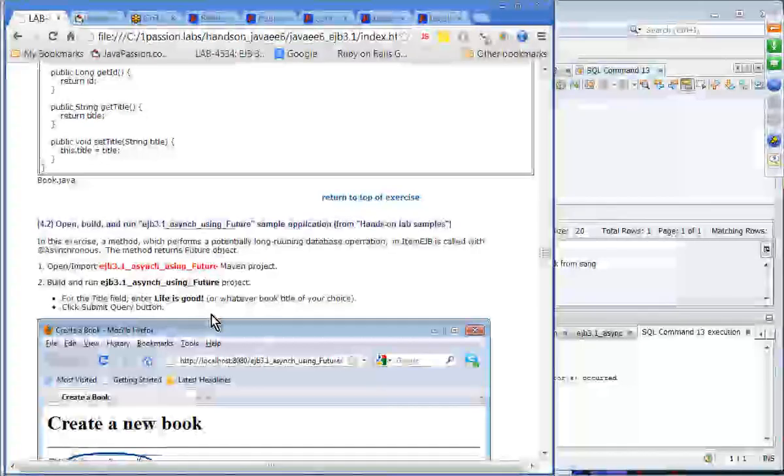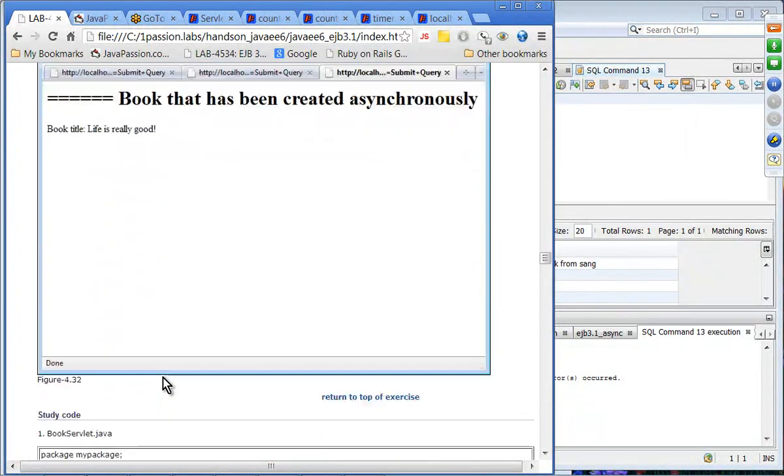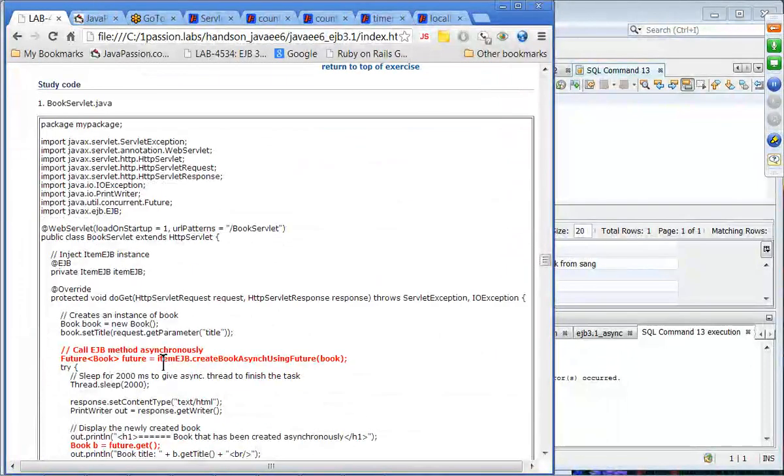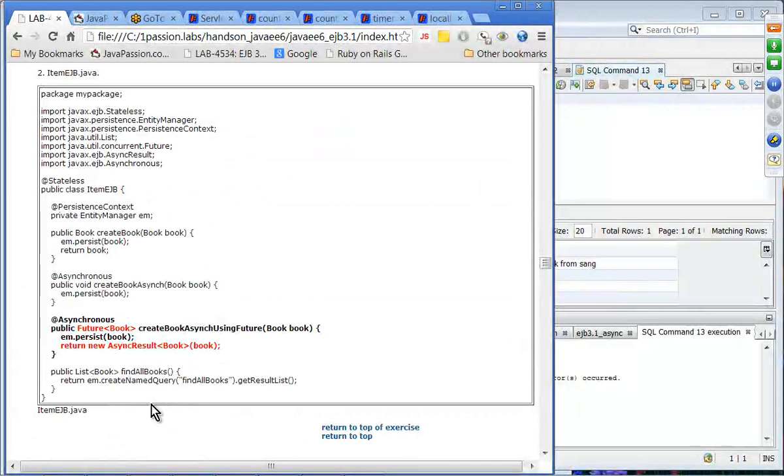So this is a case where it's actually doing pretty much the same thing, but this time we are going to receive a future object. Okay. So we are going to call create book async using future. So we actually get the future object, and then later on we can use the future object to find out what happened. Okay. All right. So you can see this method is annotated with Asynchronous, but it returns a future object. Okay. And the future object is basically the book of async result.